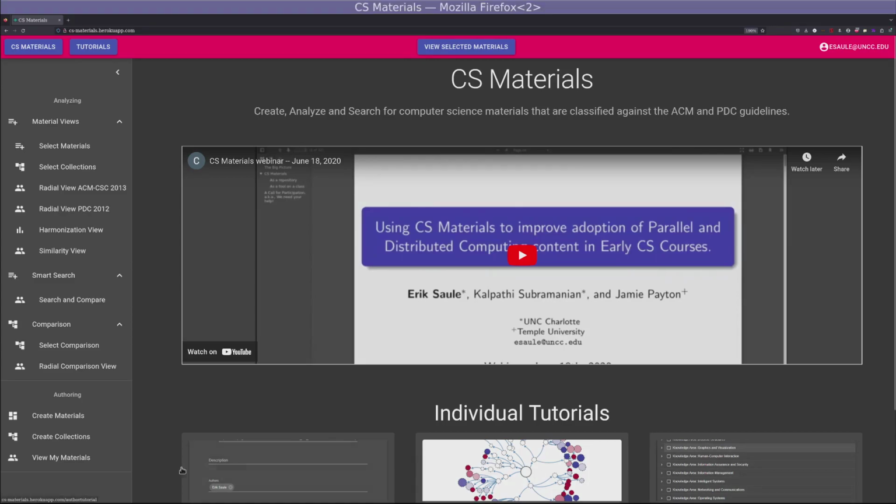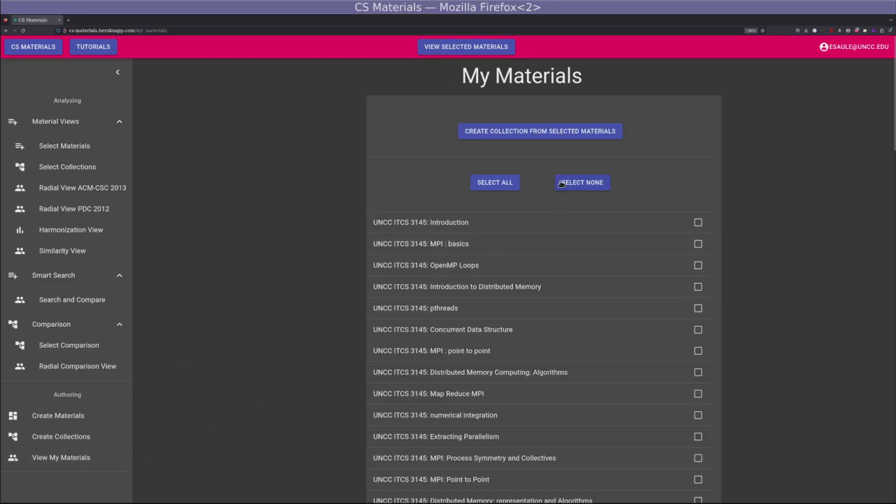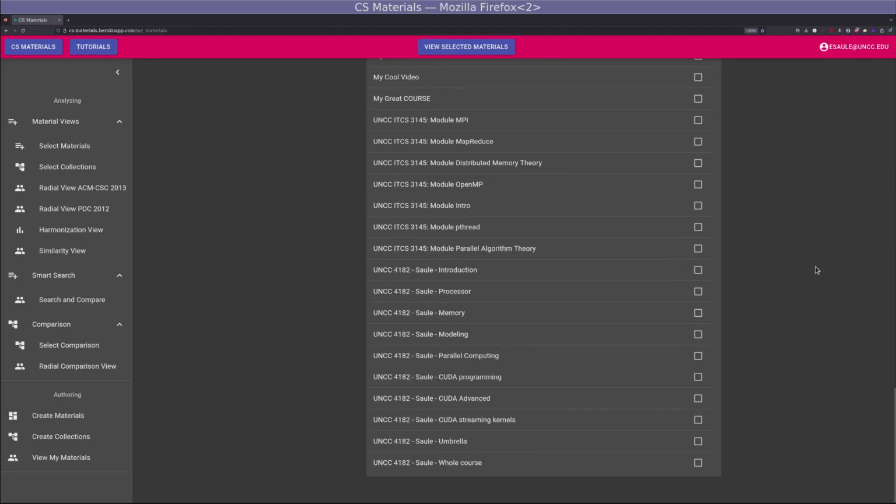What you will do first is go into View My Materials and hit Select None to make sure you deselect anything you may have selected in the past. Then you will select some materials you want to find something similar to. Here I will select some of my GPU materials, and you will hit Search and Compare.